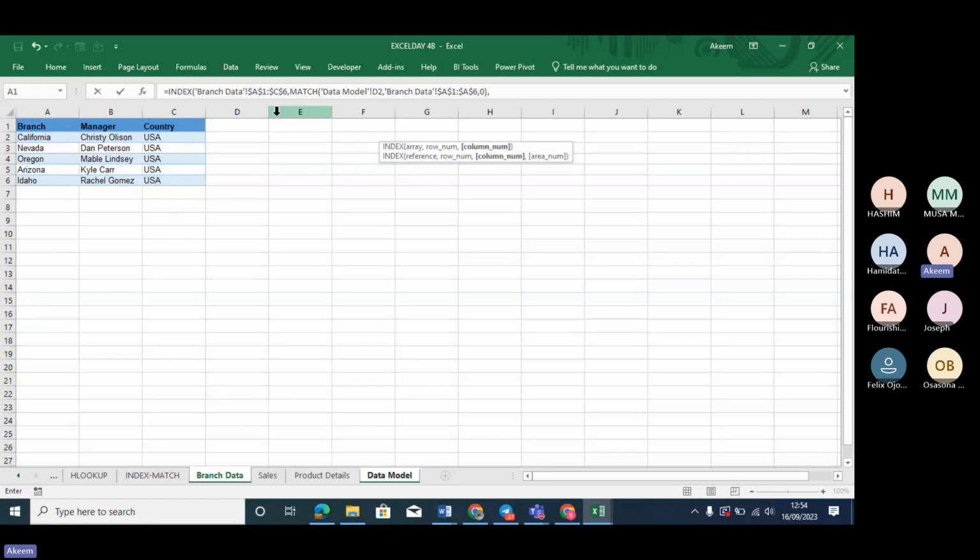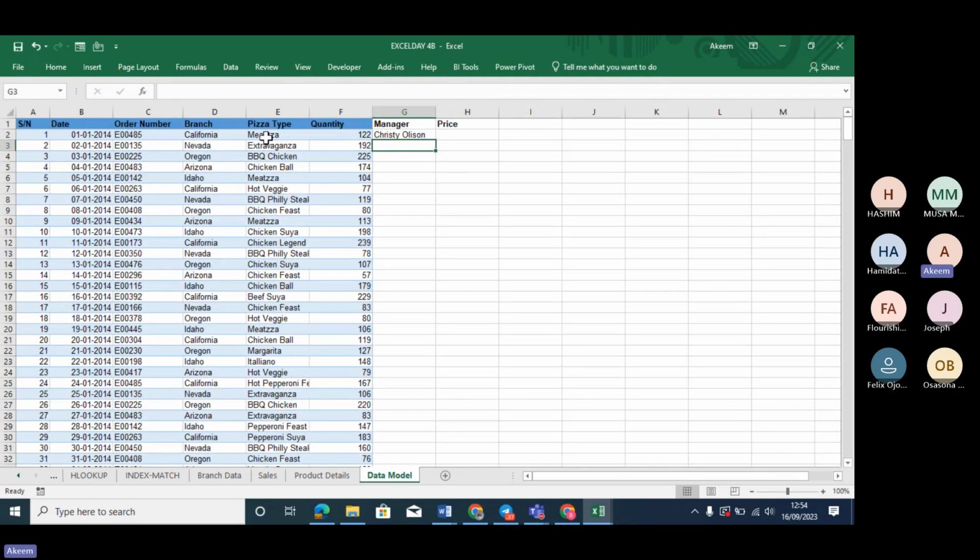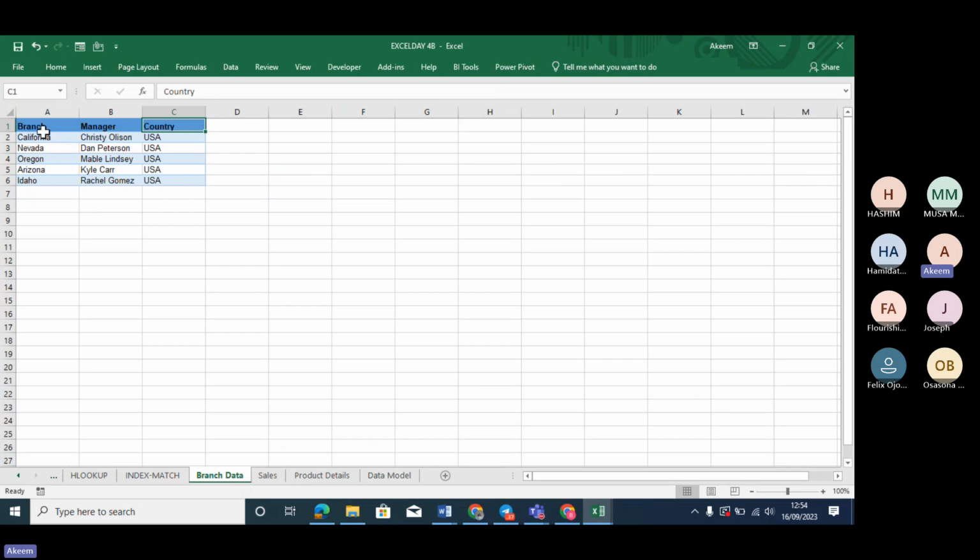Then we want to get information from column 1, column 2, column 3. So we want to get from column 2, which is the manager, and close the bracket. So the manager for California is what? It is Christy Olizin. Let's check it. California is Christy Olizin.